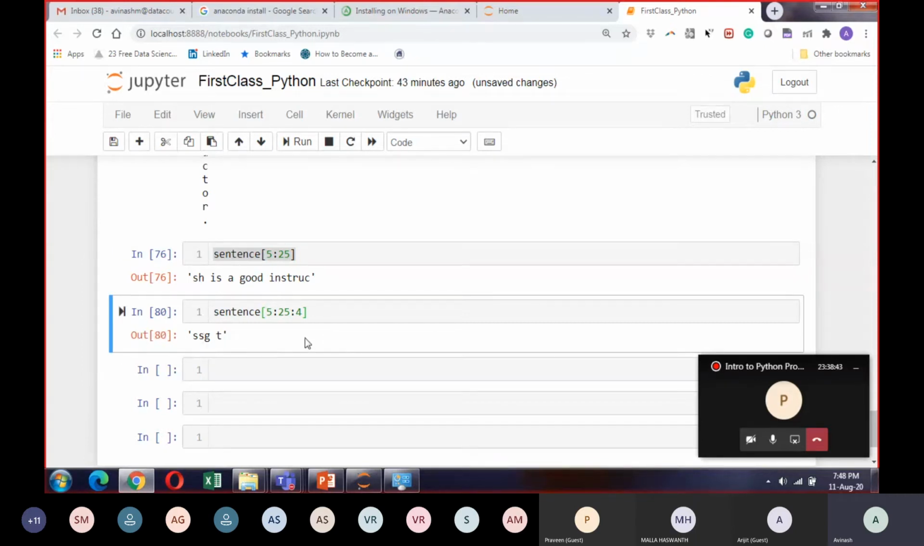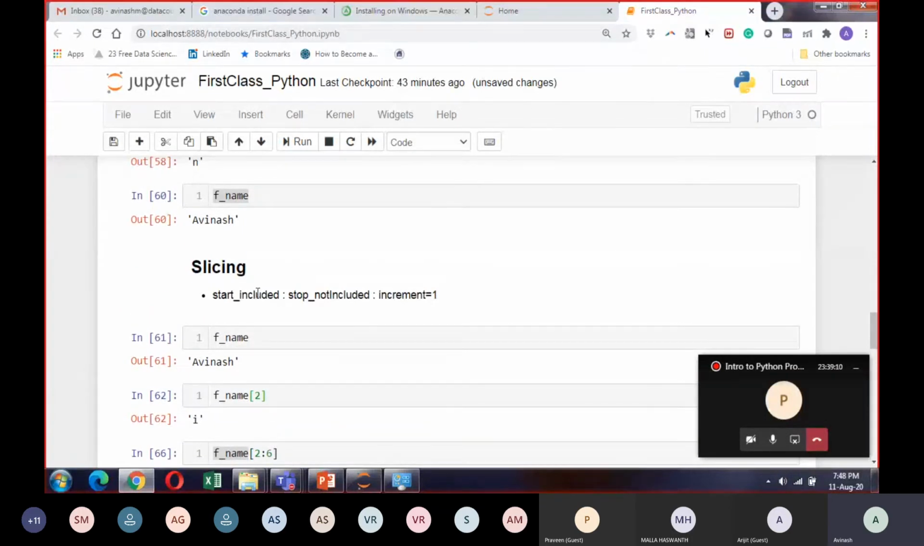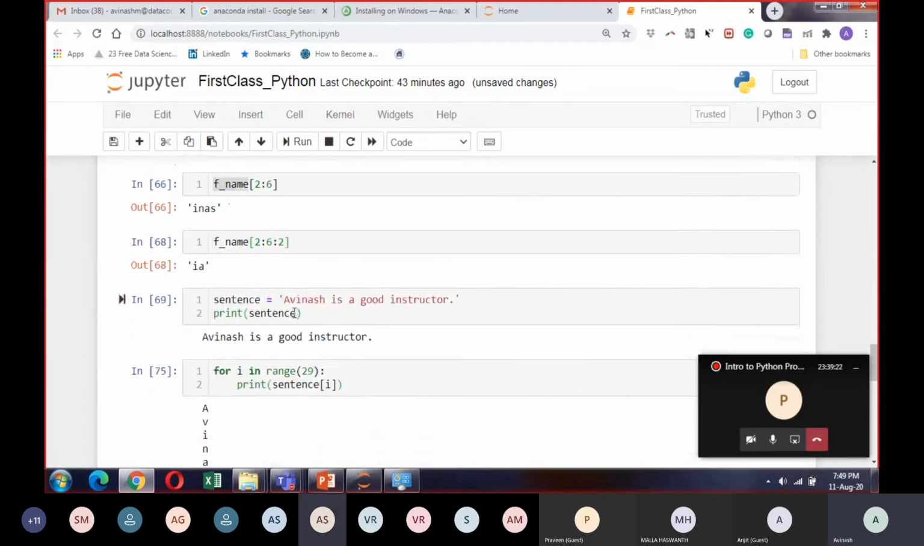You can also do a 5 because we have taken a long sentence to play with. So first S, and then you go to the fifth one, 1, 2, 3, 4, 5, which is a blank. Then the fifth one, which is an O. Then the fifth one, which is an S. That's the rule. This is how slicing works. In slicing, you slice a string. There are 3 parameters: the start, which is included, the stop before which you have to stop, and the increment. By default the value is 1, but you can change it if needed.